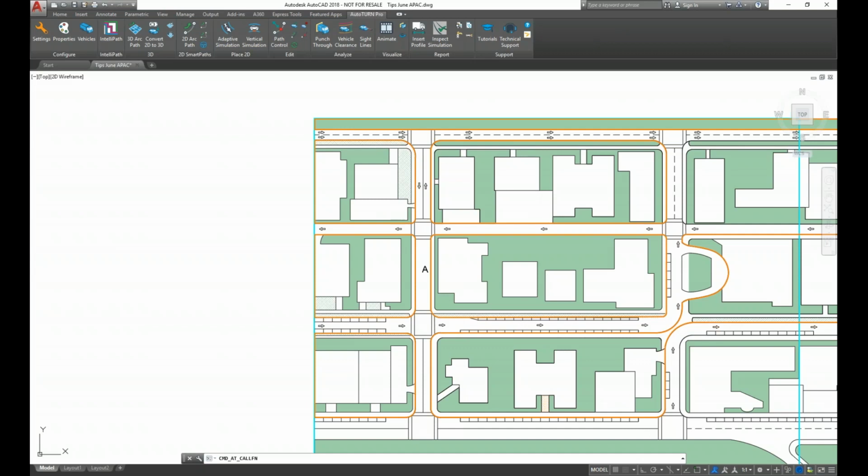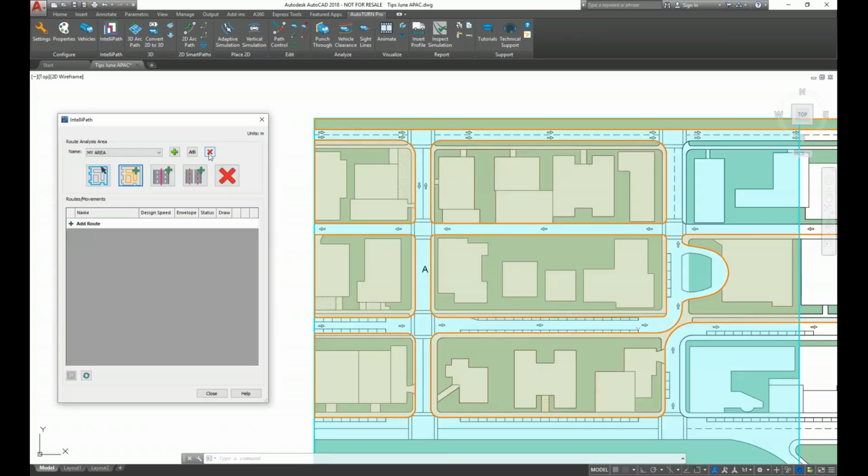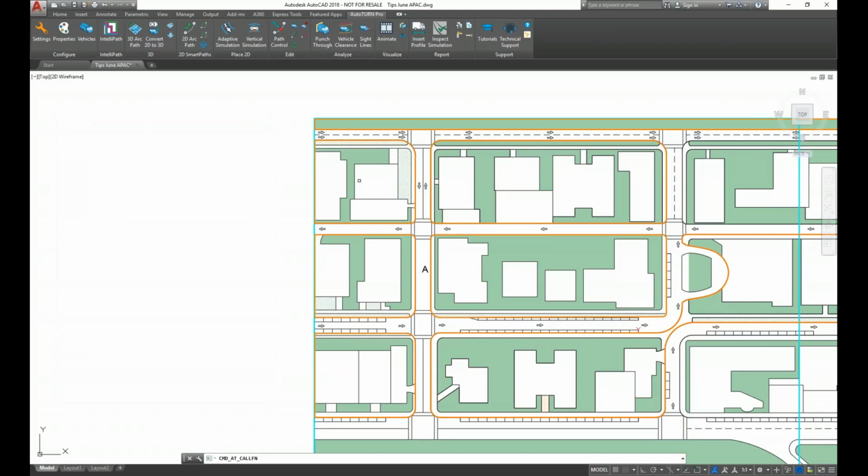And now let's right click to end the tool. And if there are any exclusion lines, so in this case there's a two-way road and you don't want the vehicle to encroach over this line, so you can select the exclusion line. And in a similar way, pick the exclusion line and right click to end the tool.